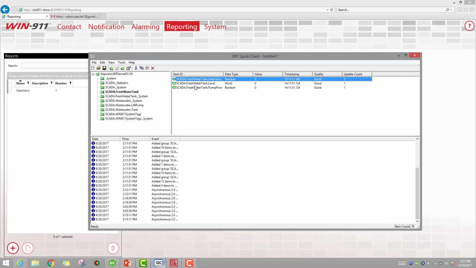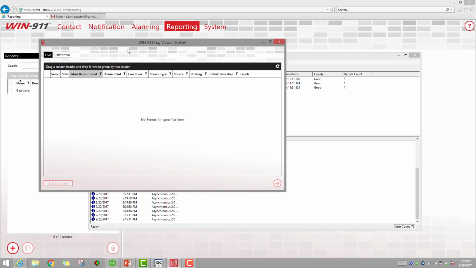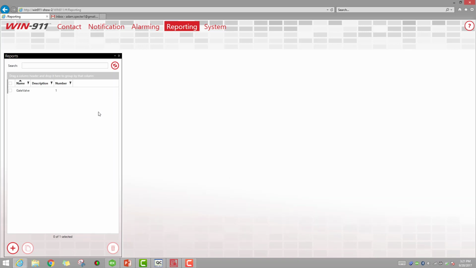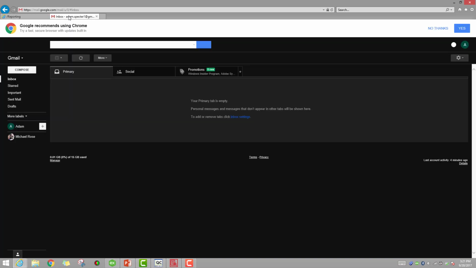Gate valve is over here. Its value is 0. So that's the non-alarm condition. When I check inside Win911, the log viewer, I can see I don't have any alarms, so that's good. So I'll tab over to my email inbox. There's not much going on, but I'm still concerned.